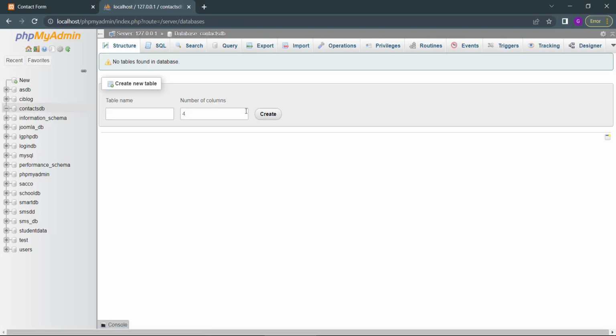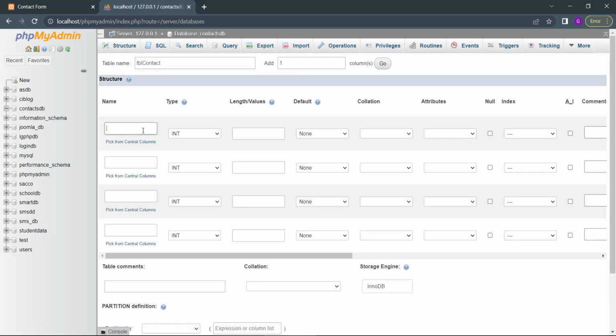Click on create, and we're just going to have 4 elements, where our table name would be TBL contact. Okay, for our form. And each element now will then have an ID, a name, subject, and a message.